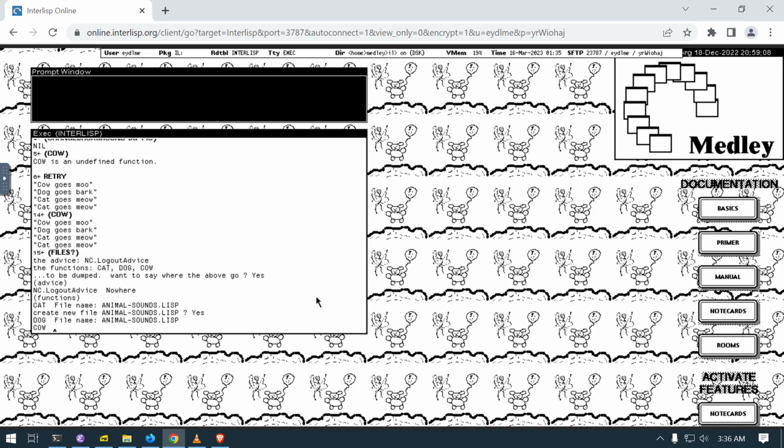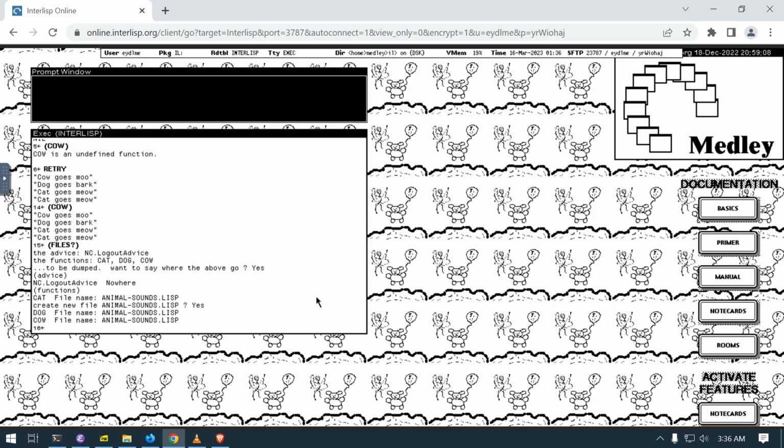One of the alt keys can get me back the last thing I typed in if I'm not mistaken. And I don't know if there's a way just to tell it, like if I just hit yes or something, if it would, I mean, as soon as I start typing, it just does this. So then I could say MAKEFILE. Maybe I have to put the quote there. Animal sounds.lisp.